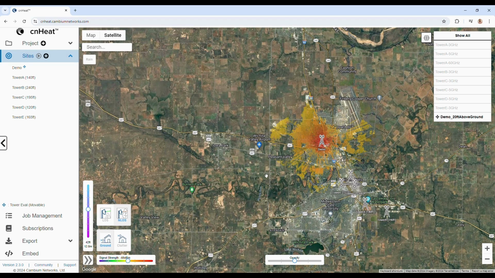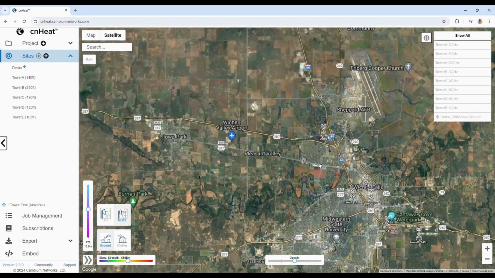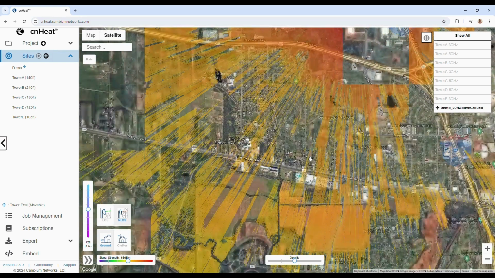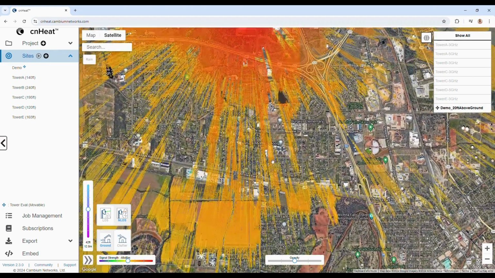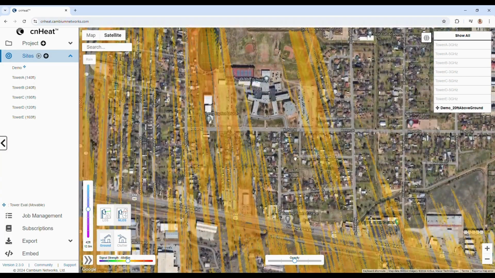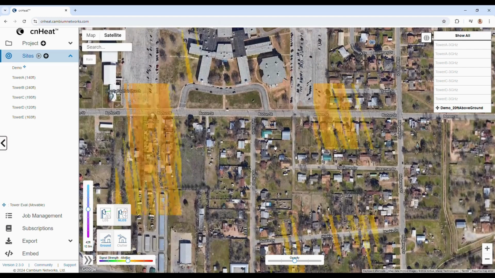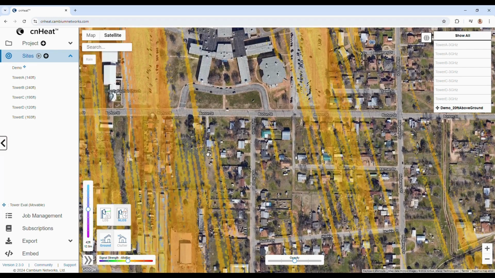Number three, the resolution is lowered slightly for these Tower Eval sites. So instead of 1 meter resolution, they are run at 1 meter in the back end, but then they're only rendered and displayed on the front end at 2 meter resolution. So they'll look a little bit fuzzier than the 1 meter resolution.